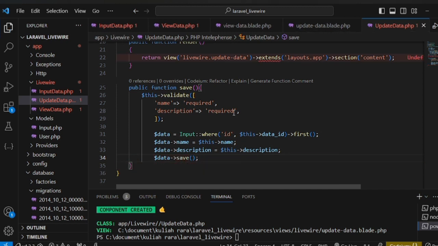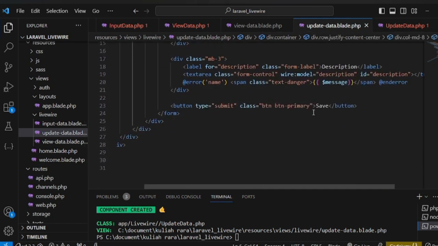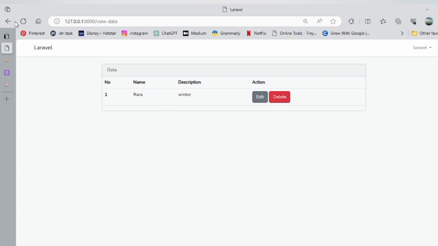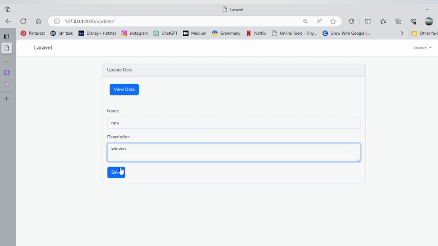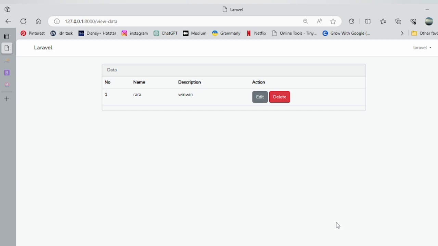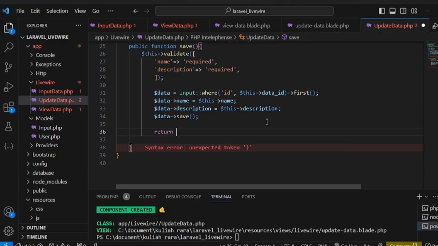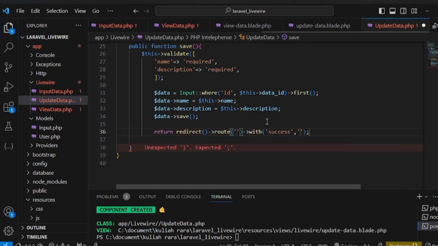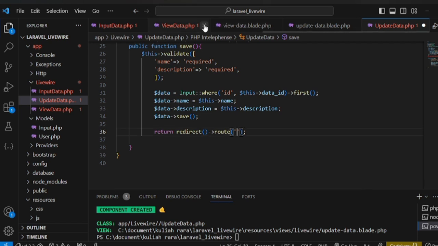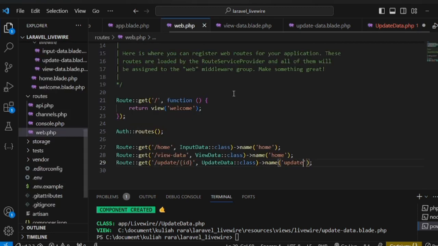Okay, you can save, and right here you can, yeah, it's already saved. You can see and refresh, and let's try to change it like this, or this save. And if you then click, you can click view data again, and the data is already changed. But we can add return redirect, yeah, return redirect into route like this. We don't need this with, so just route. And the route is, we can see, and just close all of that. You can see in the web right here.